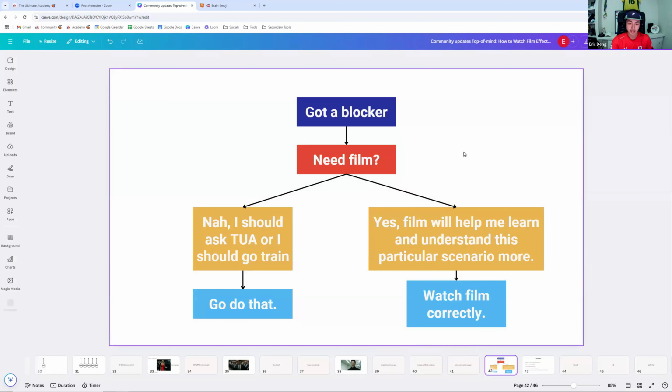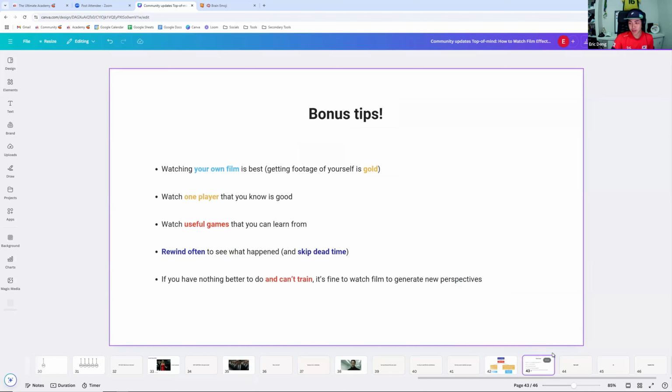So just to summarize, got a blocker. First of all, think if you need film at all. All right. If you don't need film, maybe you can ask the group, maybe you should go train, go do that. If you do need film, you've got some tips to watch film correctly. All right. Lastly, we're going to go through some bonus tips.